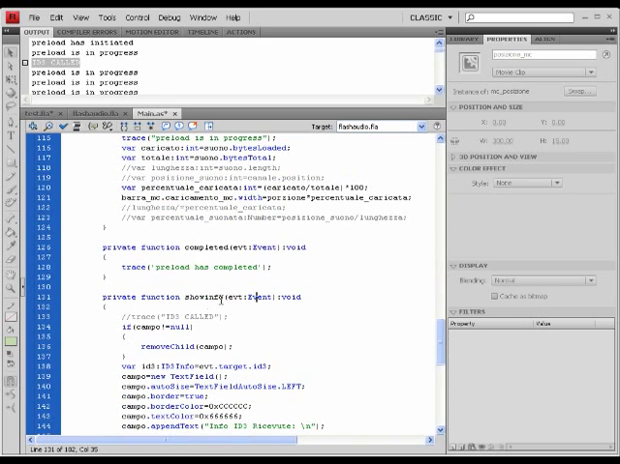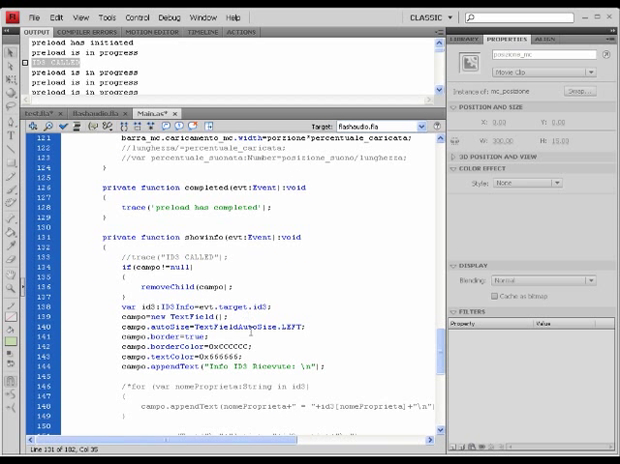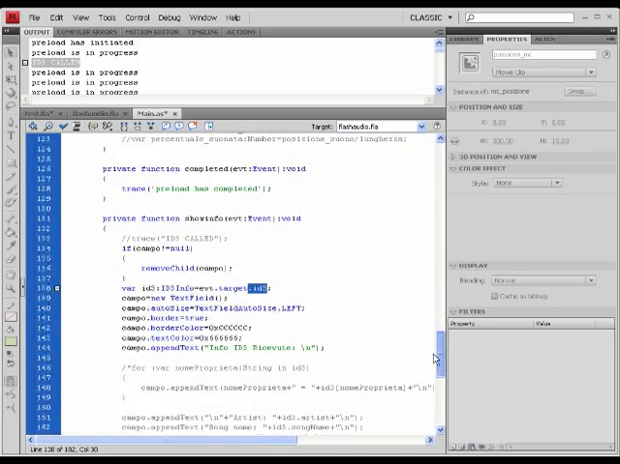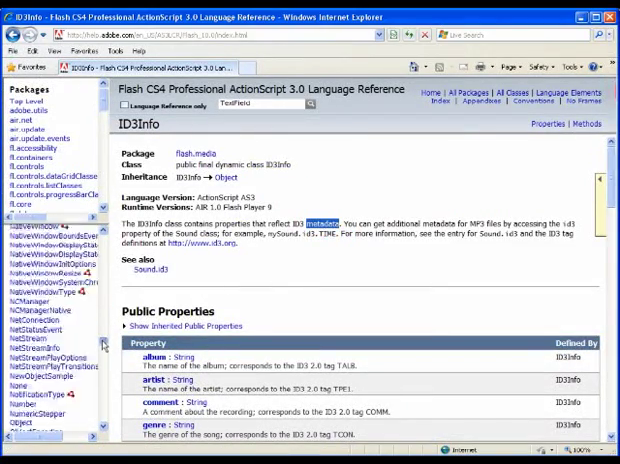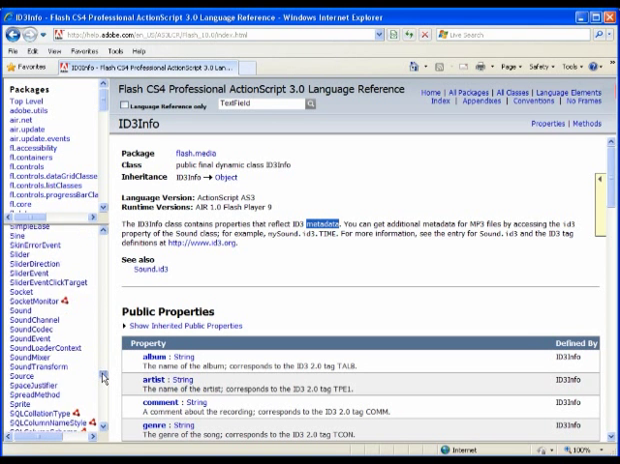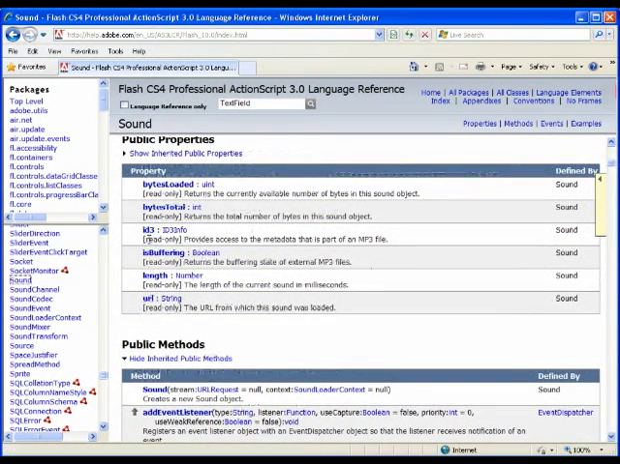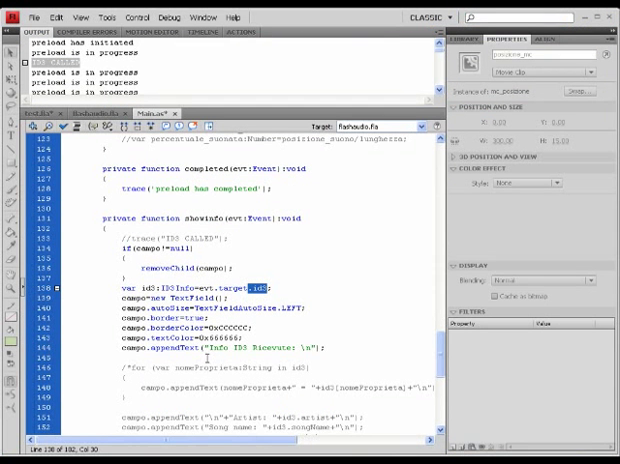We go back to it using evt.target here, and we try to get the ID3 value of the sound class. Okay, so ID3 is a sound class property. If you go to the sound class here, one of its properties is the ID3 property. It's only a read-only value because it only allows you to read what information has been stored in the song. It says it provides access to the metadata that is part of the MP3 file. So basically, we create a variable that can read this information and then a property that accesses it. Okay, fine.